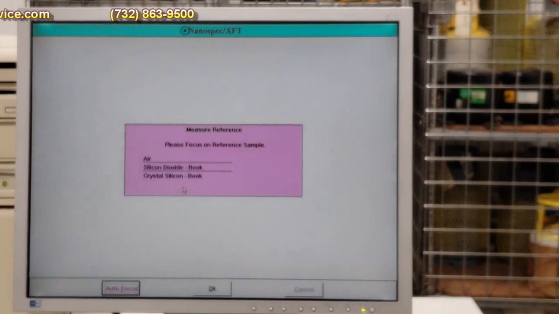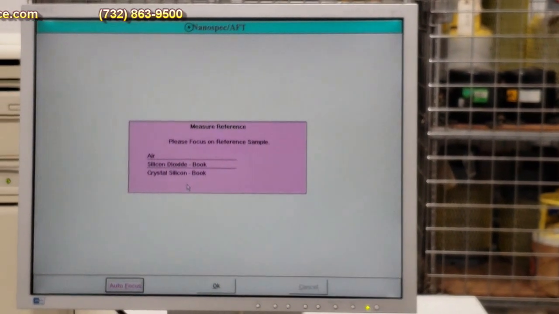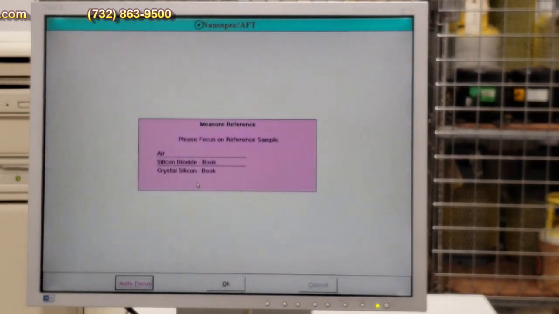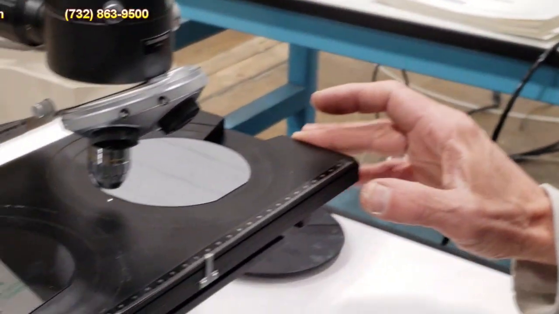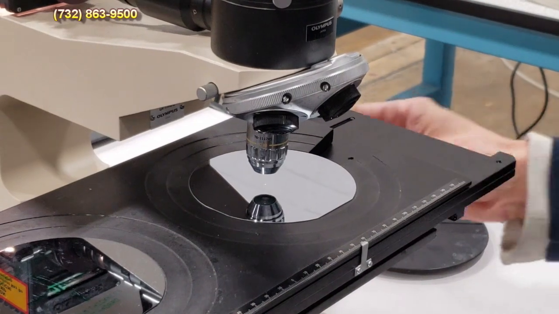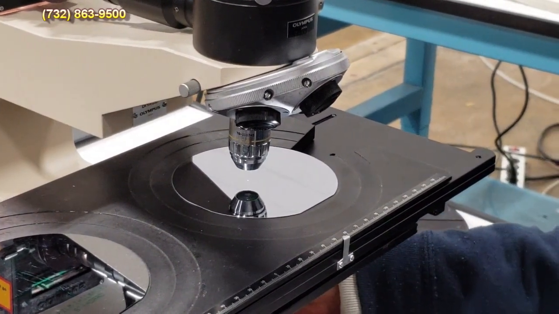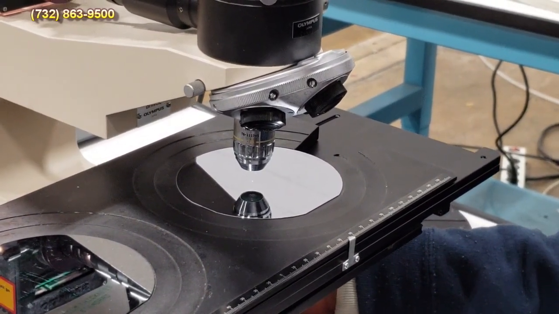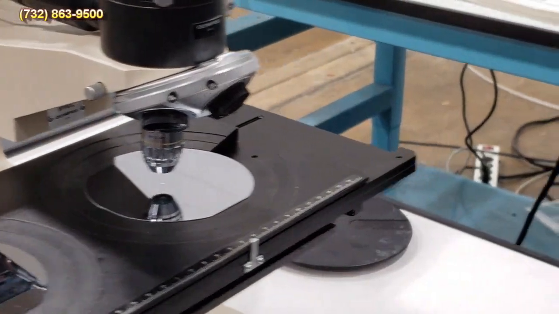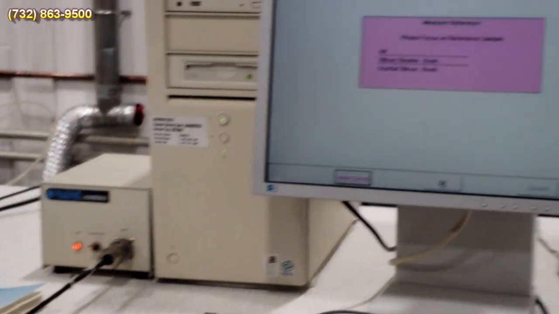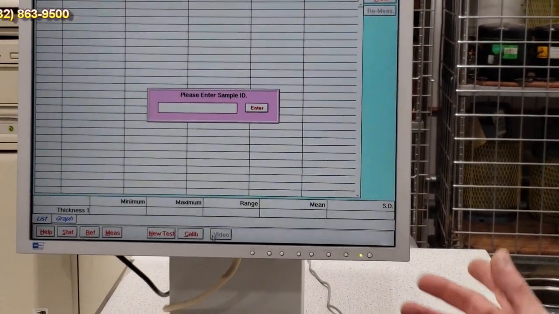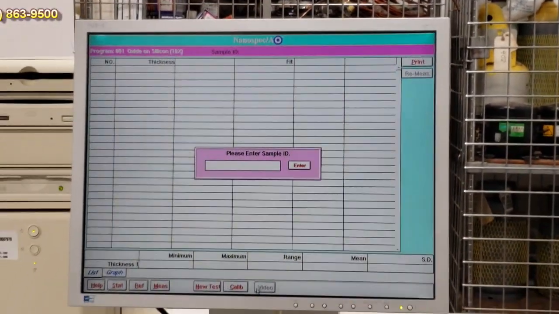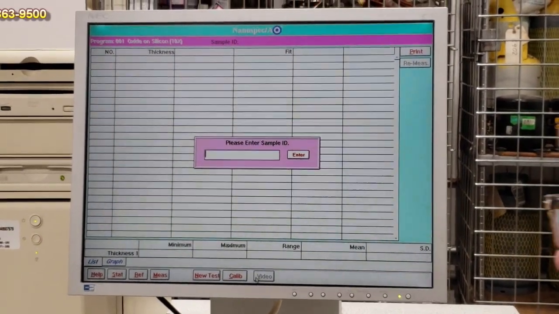And now it's asking for the bare silicon reference measurement, which is the other wafer here. We'll go ahead and put that underneath, and I'll focus on it. Once it's in focus, go ahead and hit OK. Okay, so now it's asking for a reference sample ID. We'll just go ahead and put in test.